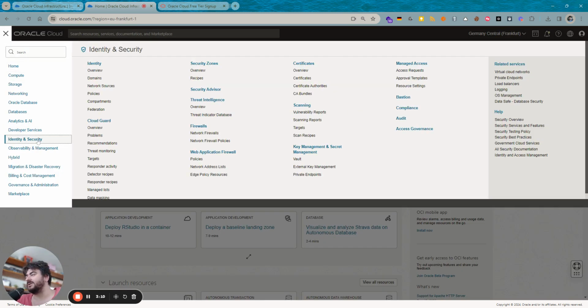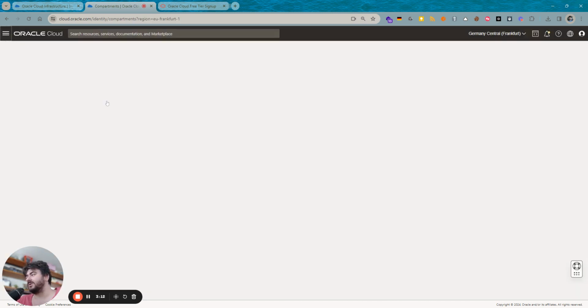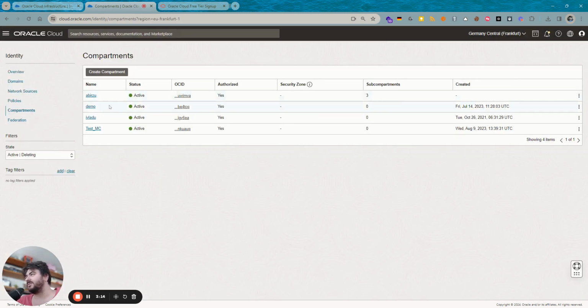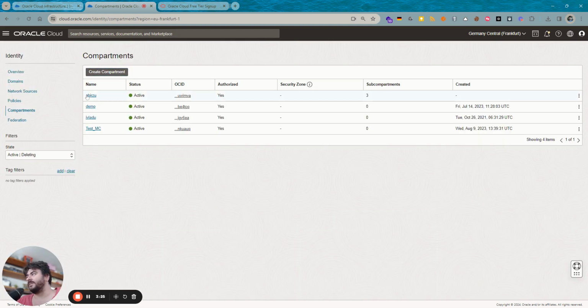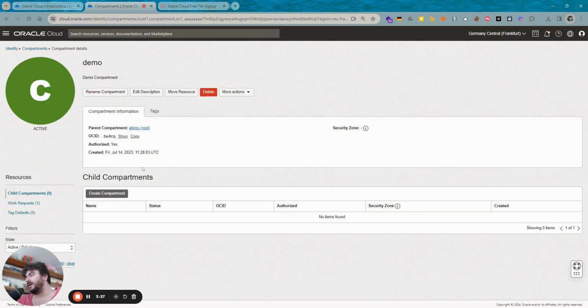I go to Identity and Security, and I go to the compartments menu. In the compartments menu, if you don't have a compartment created, by default you're going to have only the root compartment. You can click create a compartment. You give it a name, and after that, you click create compartment. In here, I already have a demo compartment that also has some resources in the backend somewhere, but I will leave this compartment to be used in here.